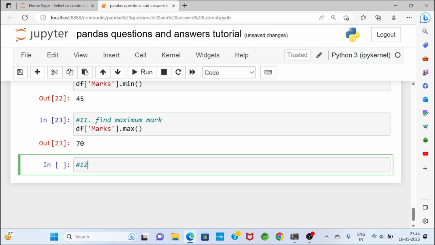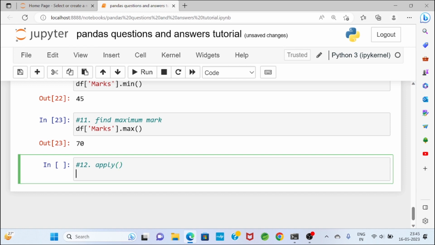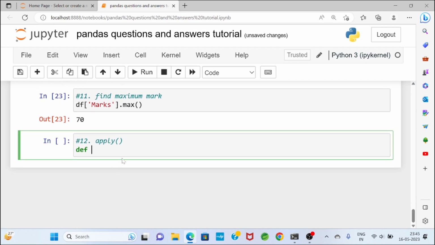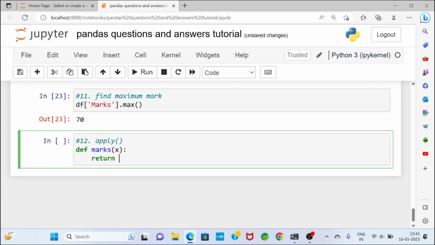Now we will go to the next question. We will implement the apply function. Some values we will apply on the marks column. So how? For this, I will define a function. We know that a function definition is preceded by the def keyword. Let my function name be marks, and within brackets one argument, suppose x, return my output x by 2, suppose.